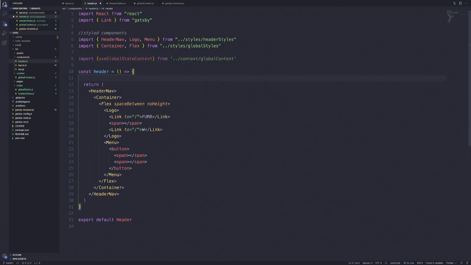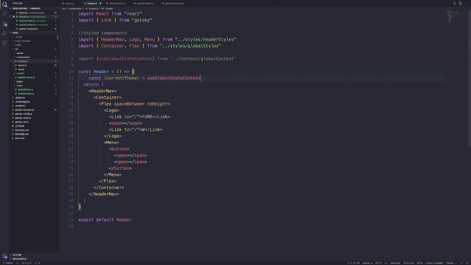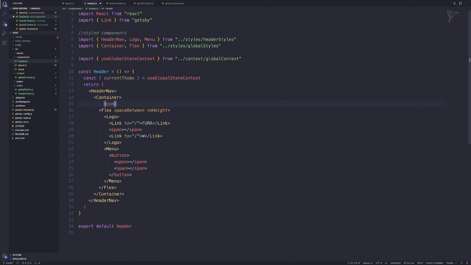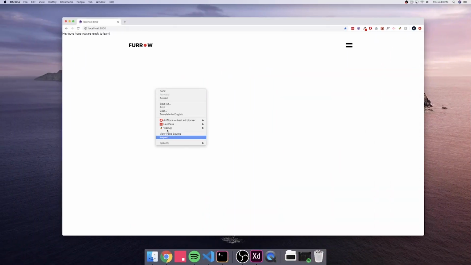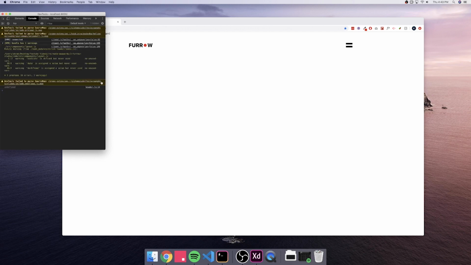Now to check the current theme, what we can do is use destructuring to access current theme, and we'll say current theme is equal to the use global state context right here. To display this, let's just console log. So console.log current theme. And if we open up the console, we can refresh and we get undefined.